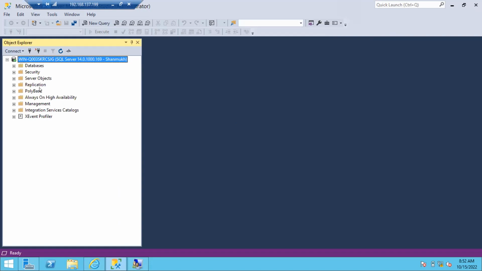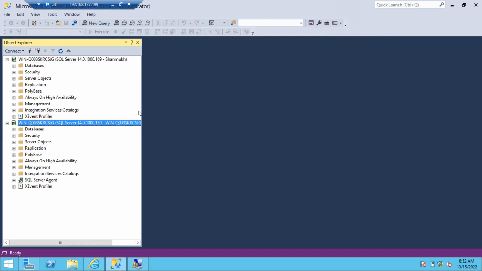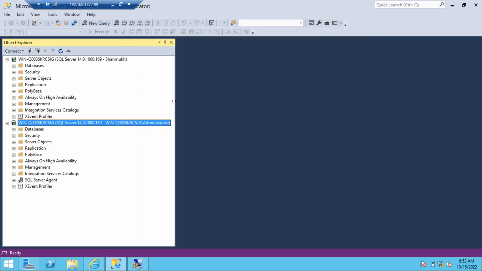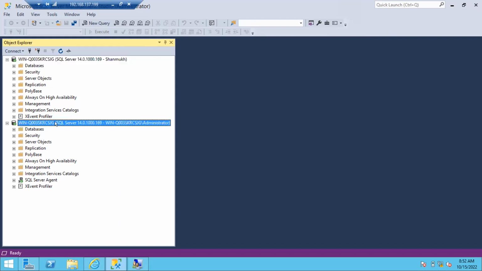Right, now see here. Now tell me the difference between these two, guys. If the user forgot a password, then what should we do? That is a different thing, and I'm asking a different question. What is the difference between this connection and this? These are two connections. Don't think two servers. This is the administrator connection. This is the Shanmugh connection. What is the difference between these two? Tell me, guys.